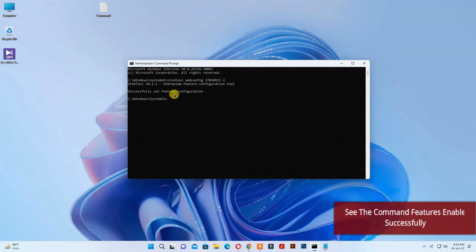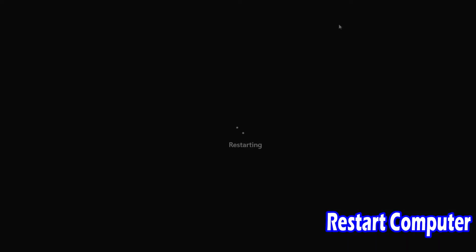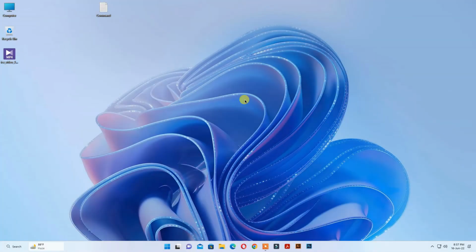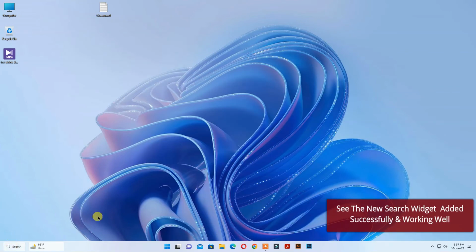See, the command says features enabled successfully. Restart your computer. See, the new search widget is added successfully and working well.